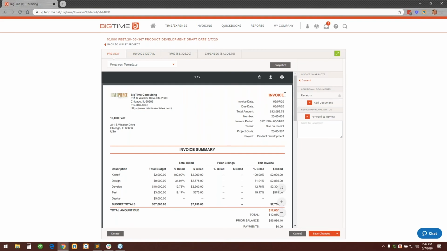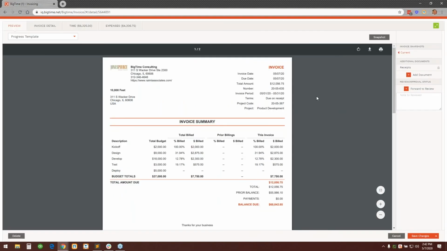We have a number of different customization options on how these invoices look. We can have your logo up here, of course, and we can also match the color scheme of the invoice to any colors that you have in the logo. It'll give it a nice professional look for you.